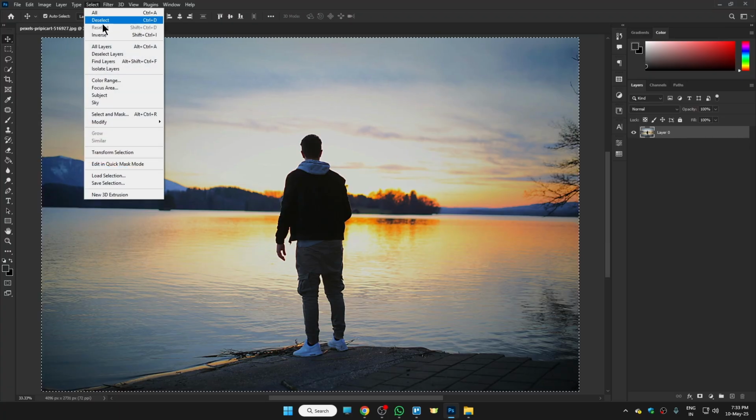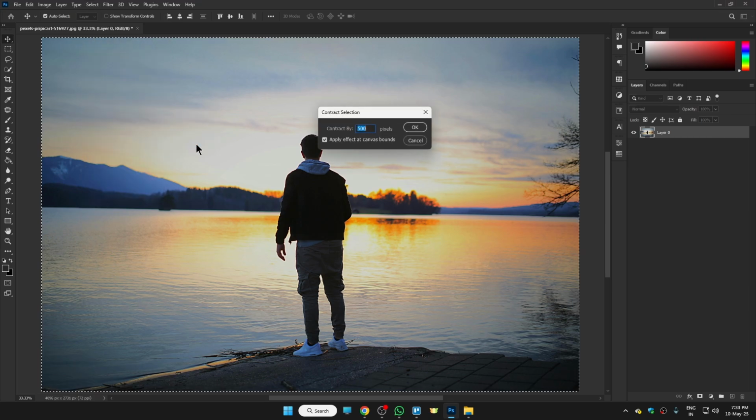Then again click on select, and here you'll see the option modify. Under it you'll see the option contract, and here we need to set this contract by value to 500, and this option should be checked, and just click on OK.